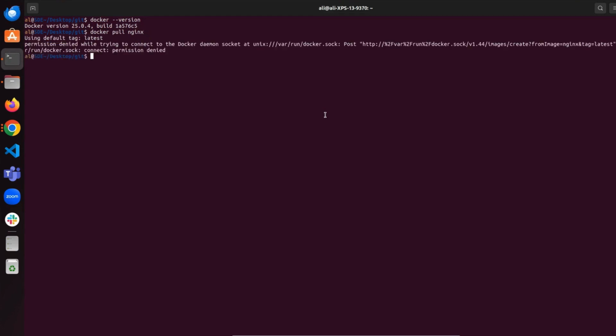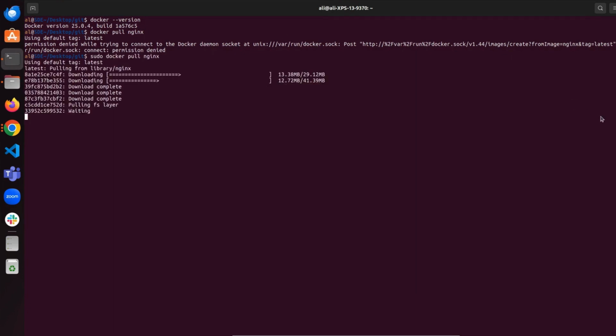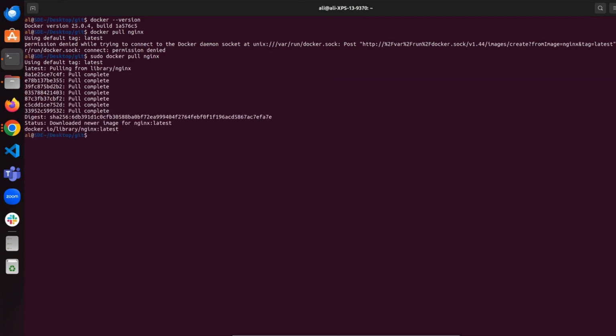So, docker pull nginx. Okay, there is a permission denied. We try with sudo. You can fix that permission issue later, but in this session I will not go into that. Docker pull pulls the official nginx image from Docker Hub. Pulling a Docker image is the first step in getting started with containers. It fetches the specified image from Docker Hub or any other registry, making it available on your local machine for running containers.